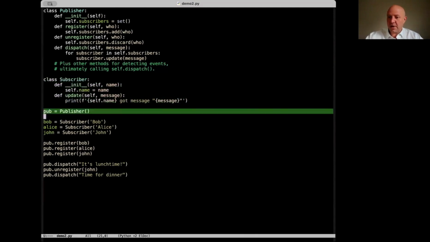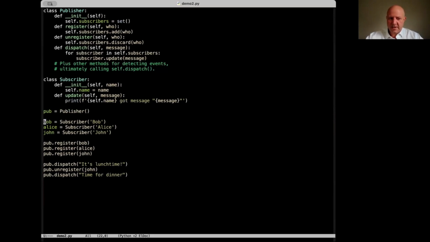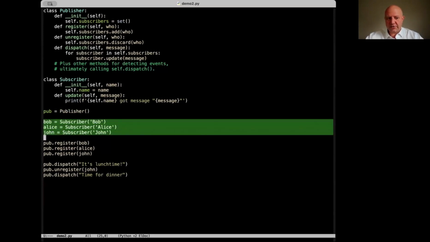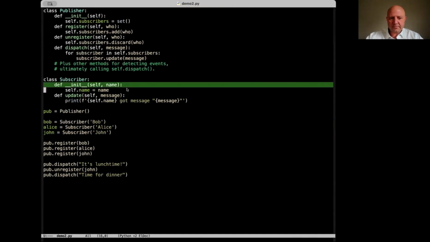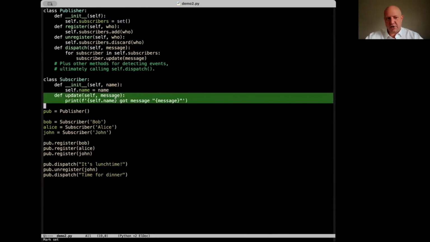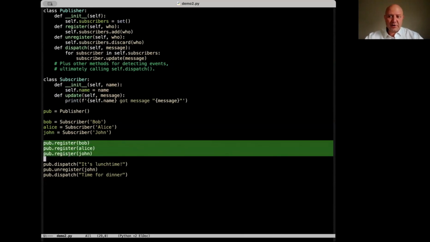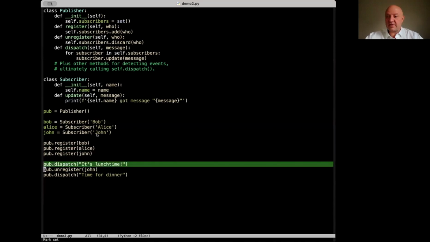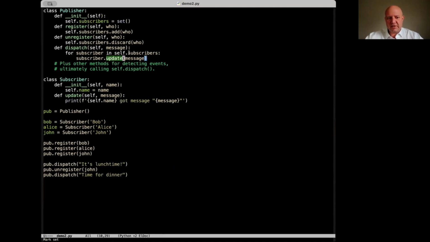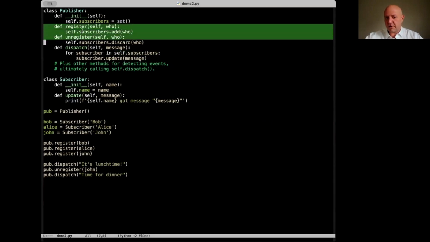So we create our publisher instance. We just have one, and then we create multiple subscribers. Each of them has a name, and they also have a method called update that takes an argument called message, so that after we register these subscriber instances and then invoke the dispatch method, what happens? Well, it's going to call the update method of each of its subscribers who have been registered here. So that's good.